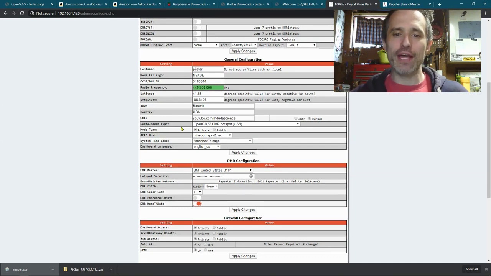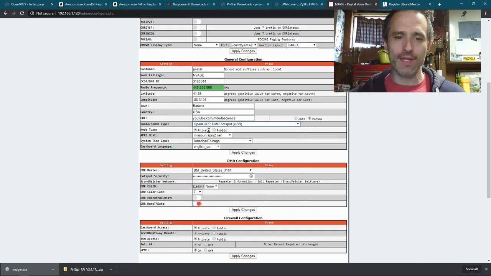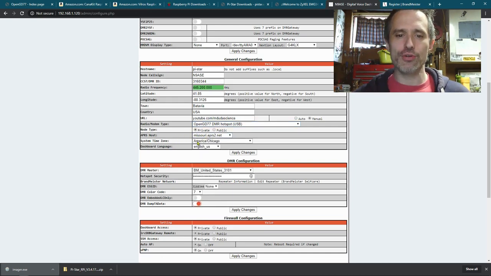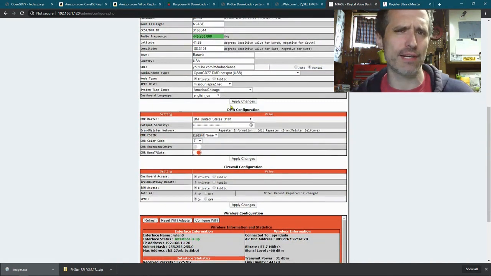Enter that information. Then you're going to click here and you're going to go all the way down to the bottom. OpenGD77 DMR Hotspot USB. I chose private. I'm not sure why we would choose public. Maybe for other people to use it. APRS host, just choose the one closest to you. There's a bunch of choices on there. Choose the one closest to you. Choose your time zone. Hit apply, right? The way it saves is if we hit apply. Hit those along the way because I don't know if it resets the other boxes. So make sure you do that.